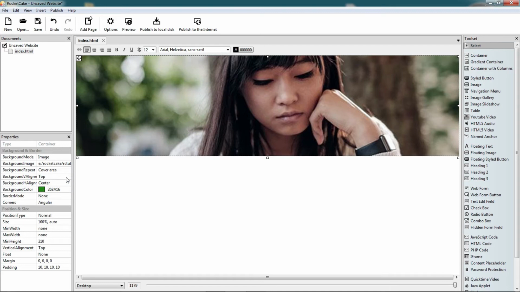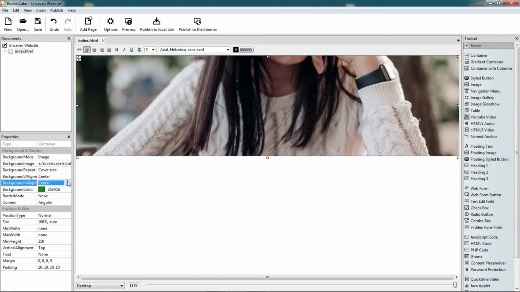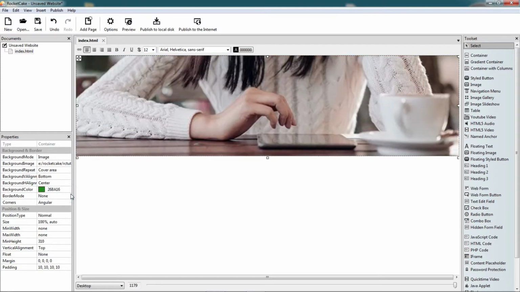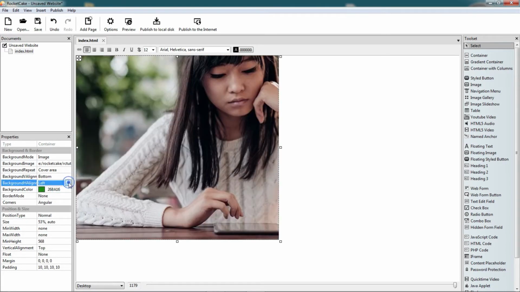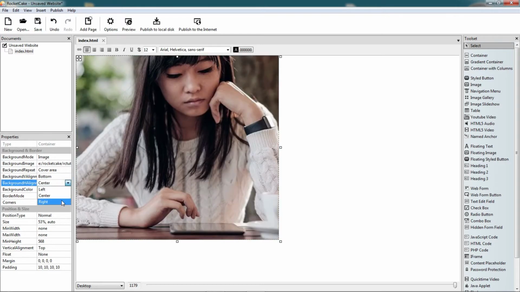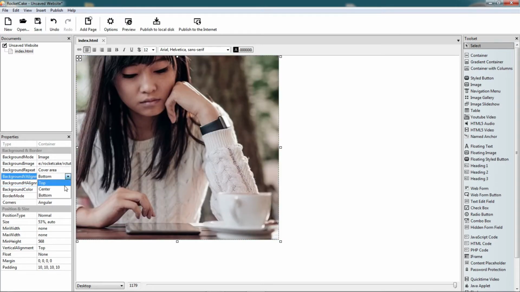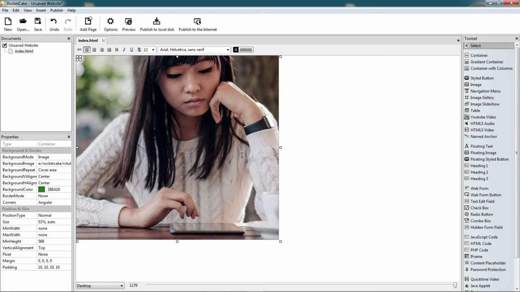Vertical alignment can be top, center, and bottom. Horizontal alignment can be left, center, and right. Usually I like center, center, but it depends on the picture itself. The question is where is the center of the picture, where is the main part. Okay, let's go on.